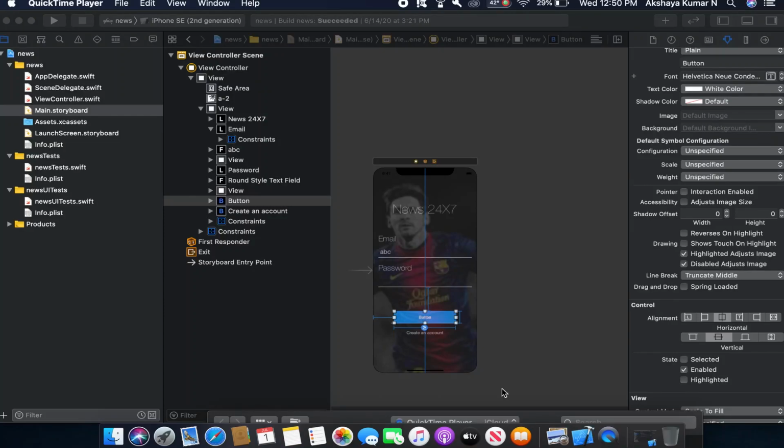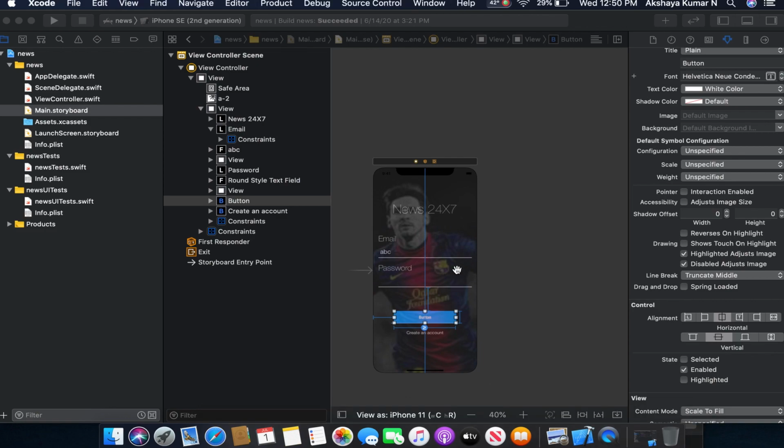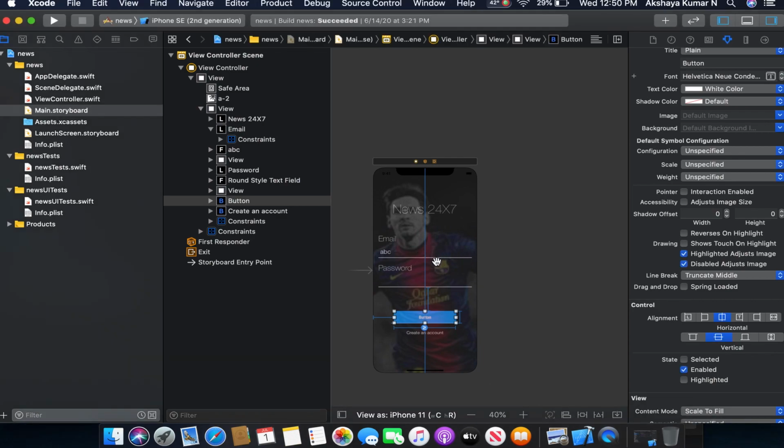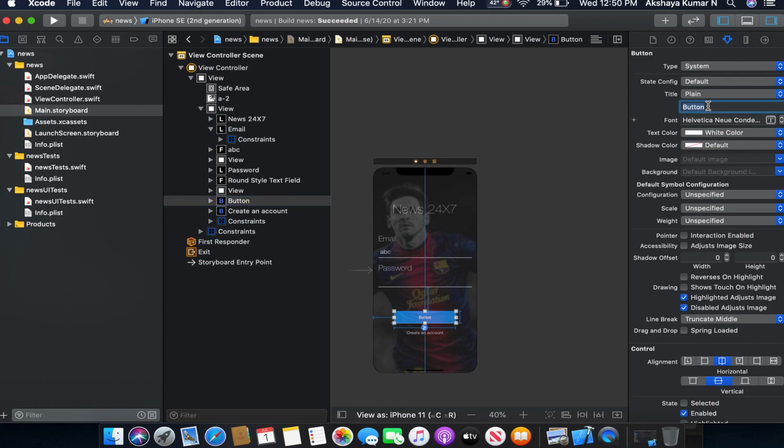In this video, we're going to create an animated background view. We'll continue from the last video. Before that, I'm going to give some updates to our login screen. So what I'm going to do here is change the button name here as login.